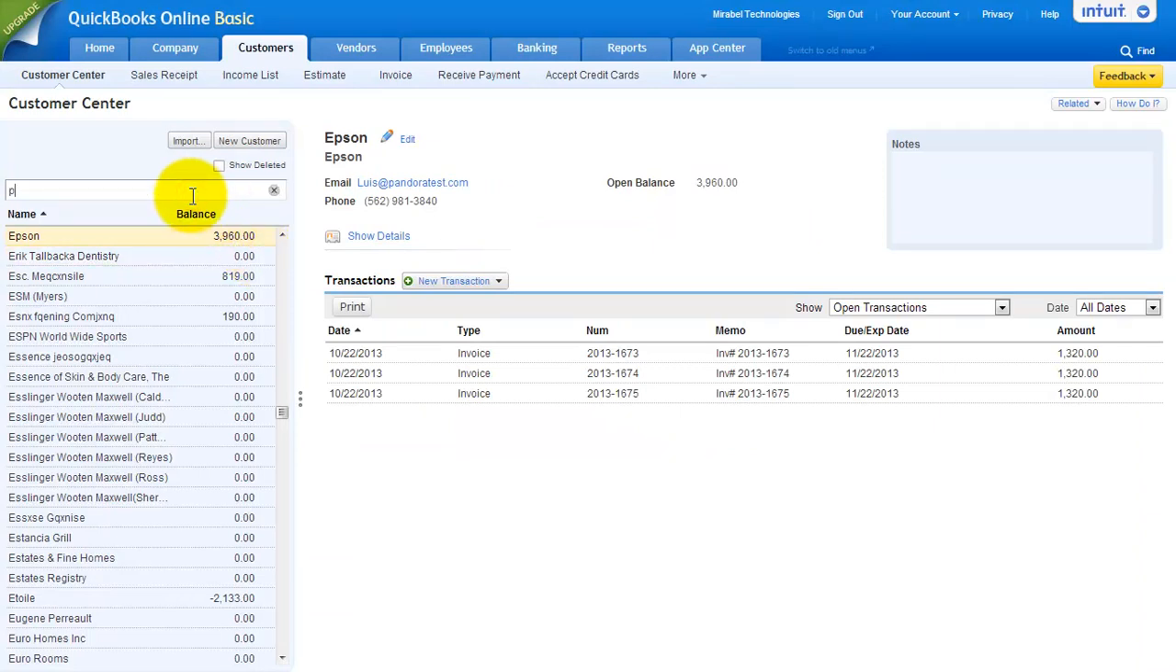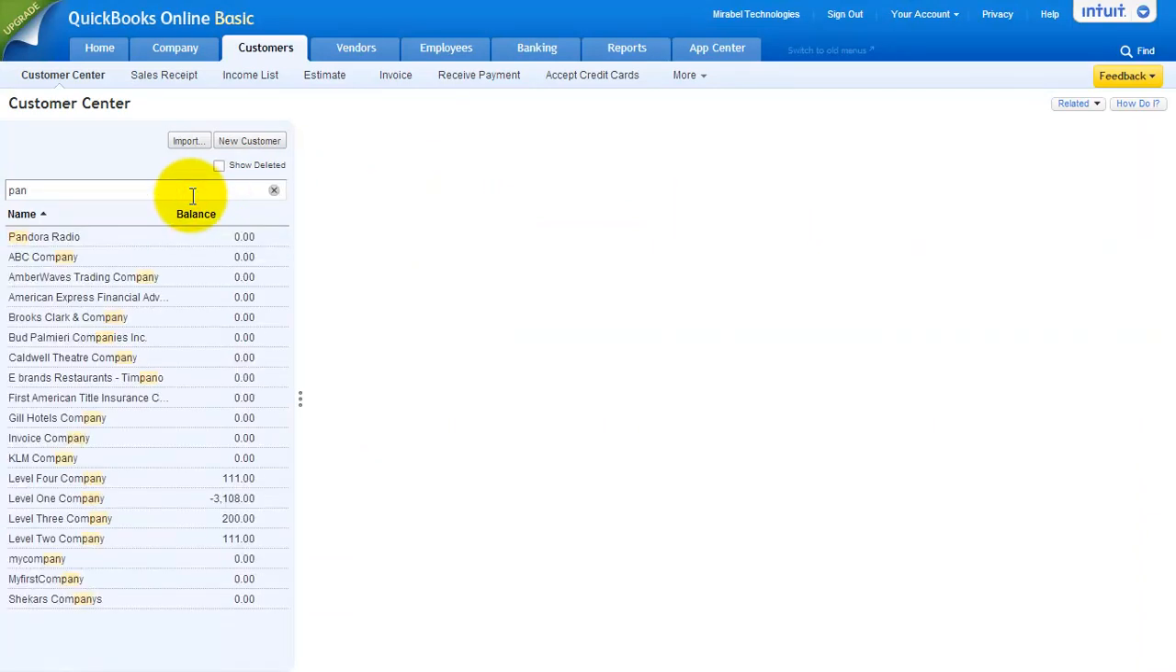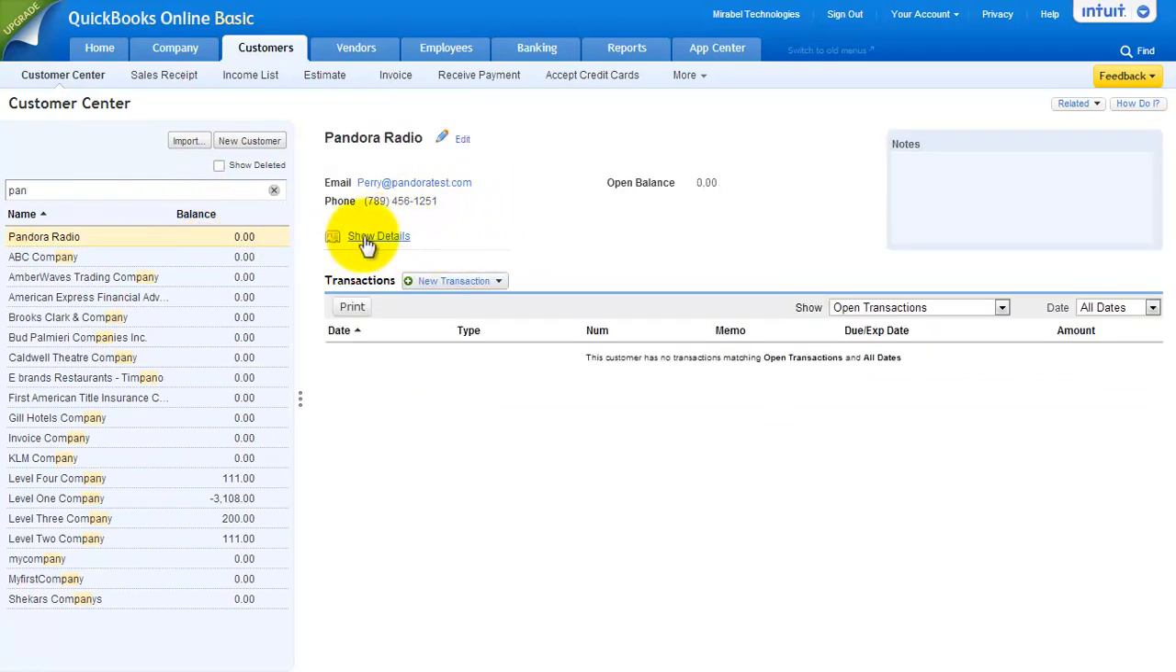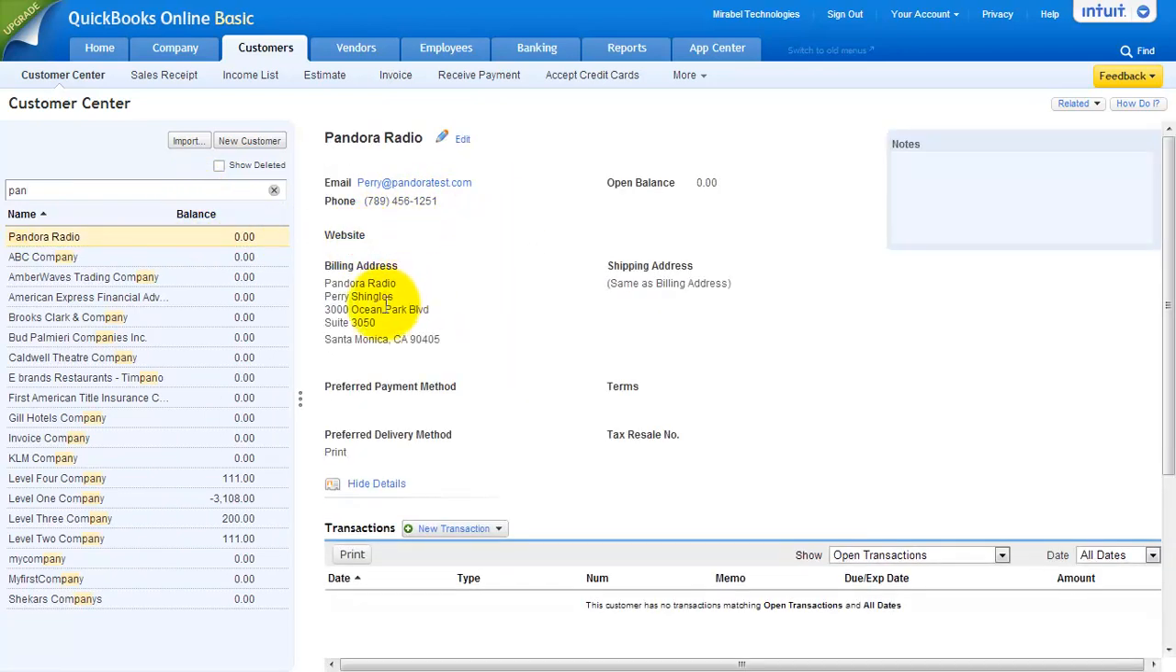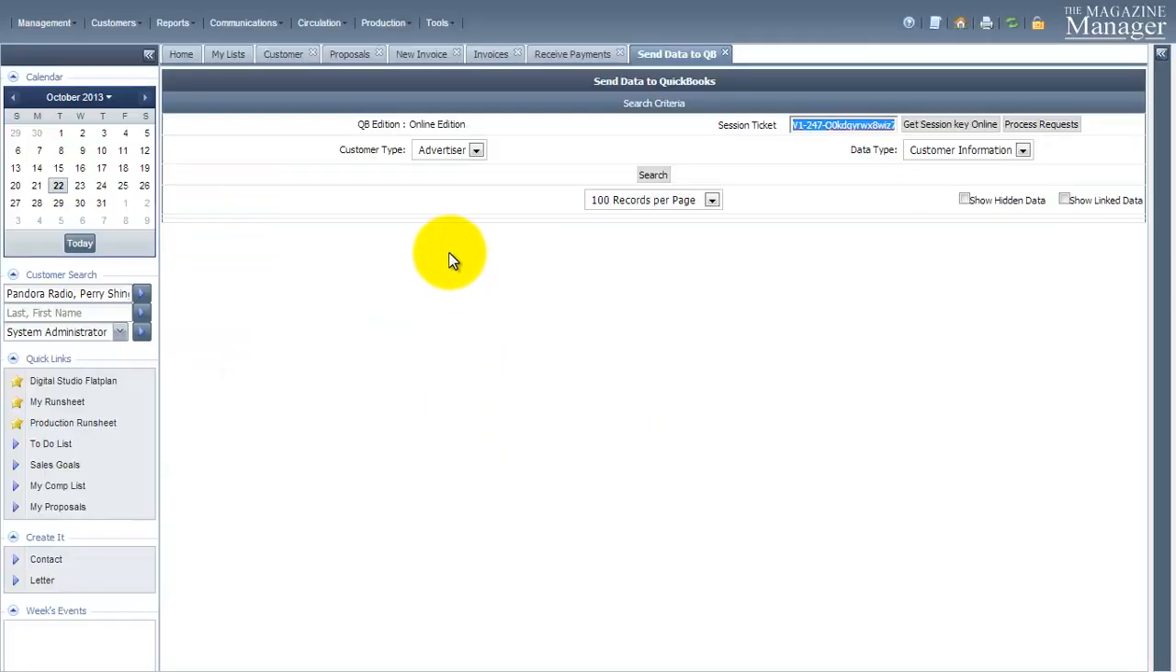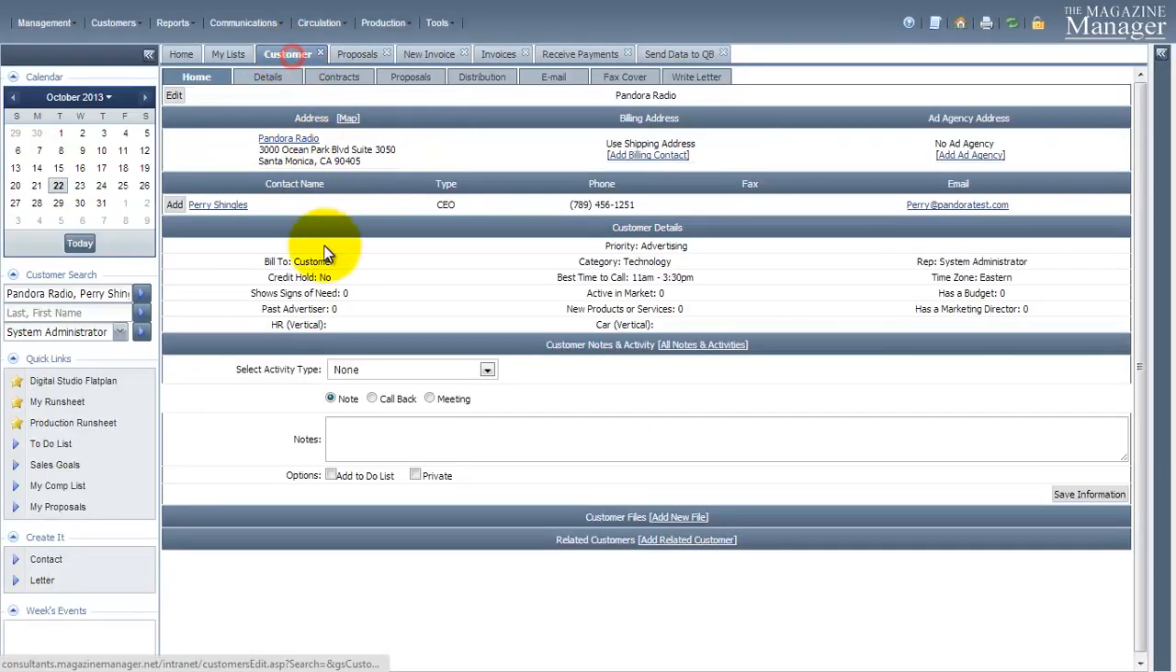I can look up Pandora, and there it is, Pandora Radio. We can see all the information is listed here. If we click on Show Detail, we can see all the same information as we have under the contact in Magazine Manager. So that brings another important item here, because if we were to change any of the items in here, that will actually update next time we send information over to QuickBooks.